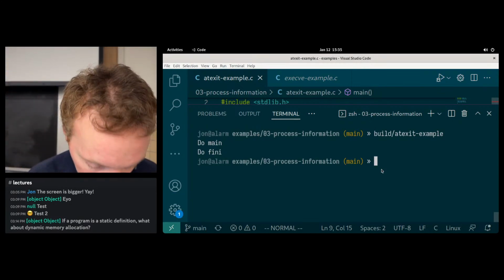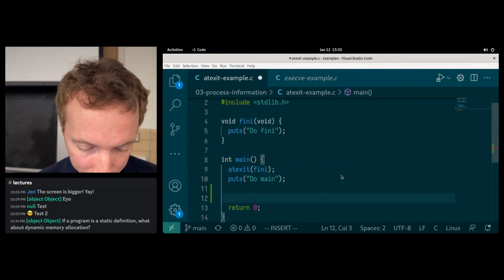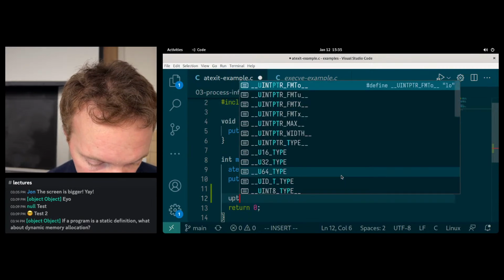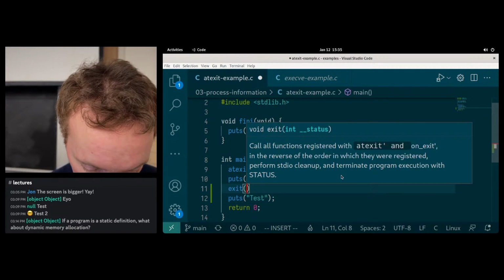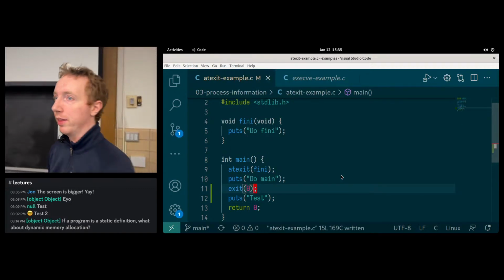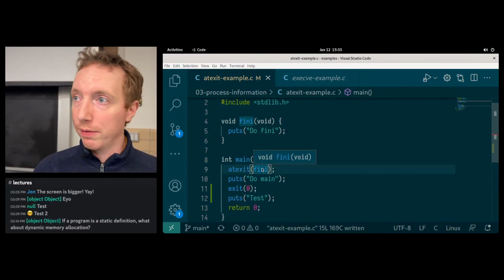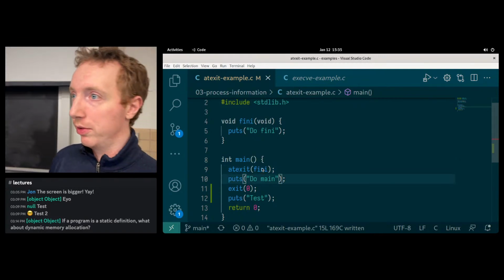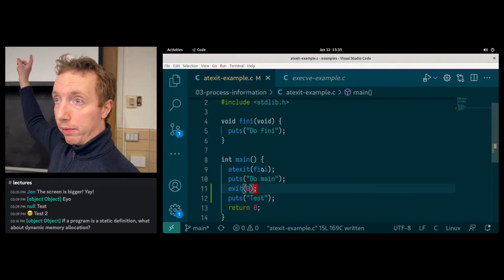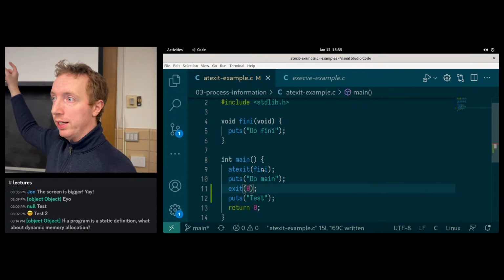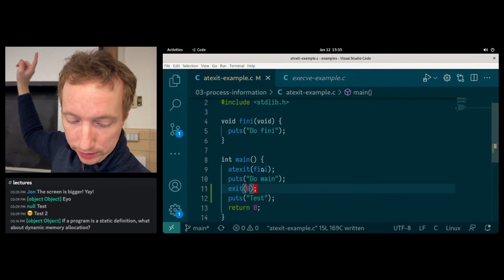Yeah. So I can go ahead and do something like, if I didn't want to return from main, another way I could do something like this. So if I do something like this, what should happen is I register that function, and then I call do main, and then I exit. So then it should run that thing I registered, so it should print do fini, and then actually exit, and then the process should be done. So I'll never see that test printed.